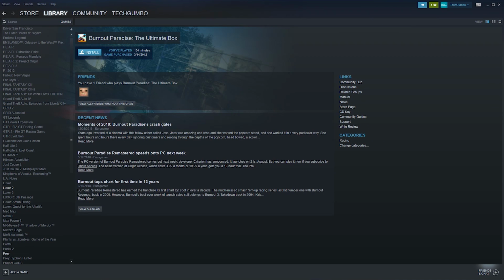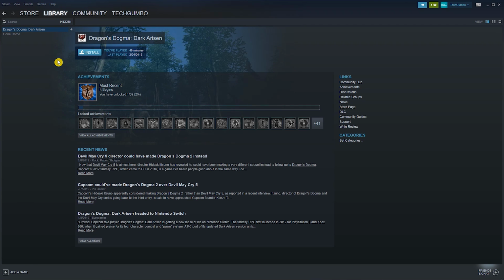If you ever want to see your hidden games, hover your cursor over Library and select Hidden. To return a game back to your library, right-click on it and select Remove from Hidden.